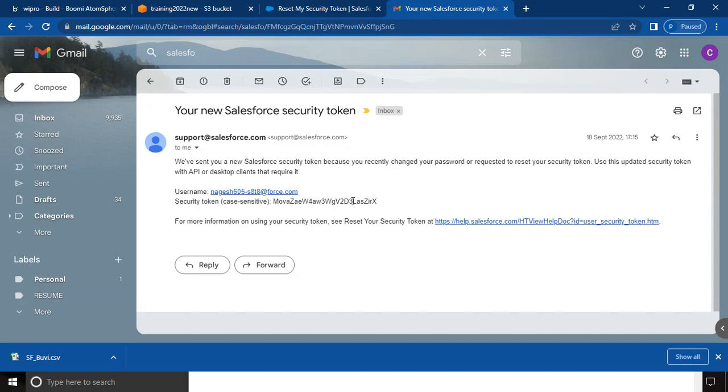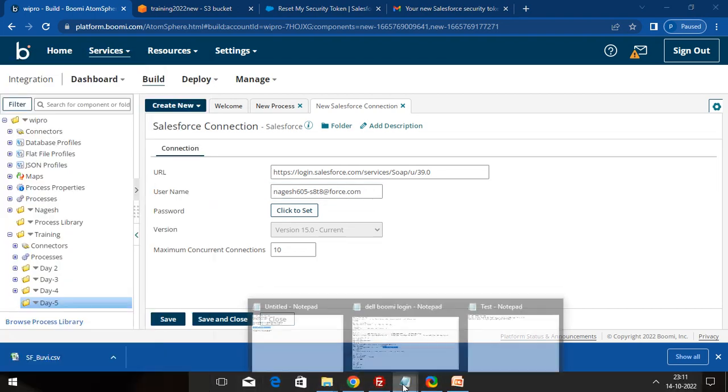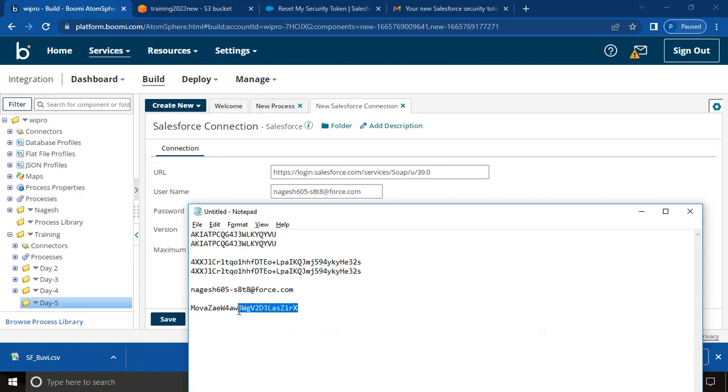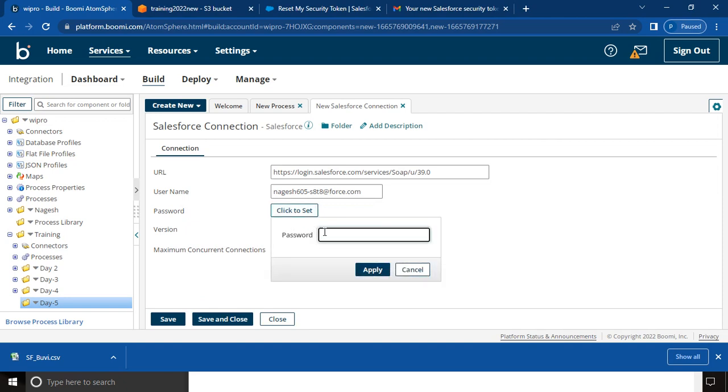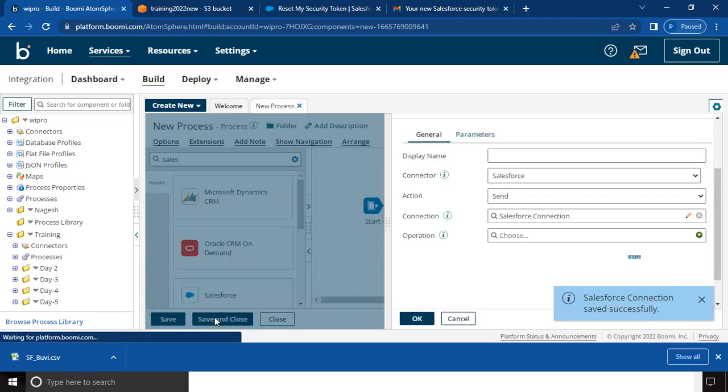Now I am entering my password plus security token. This is my security token. First enter the password, plus security token for the connection. Click on apply. Here, we have to enter the password plus security token in the password place. Username only user. Click on save. Click on save and close. This is very important in the connection.